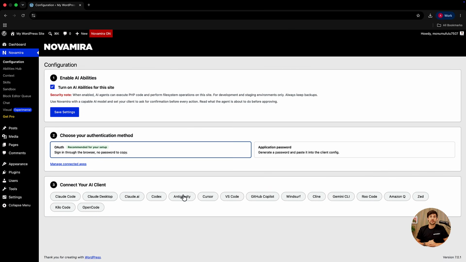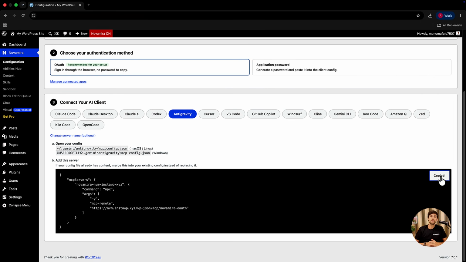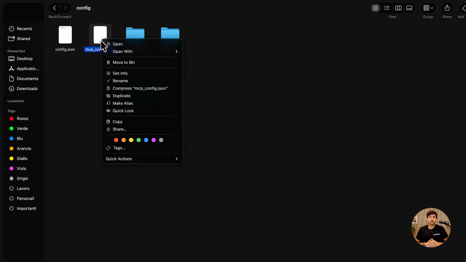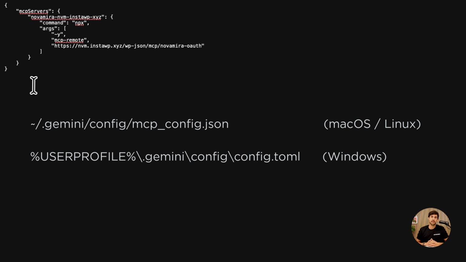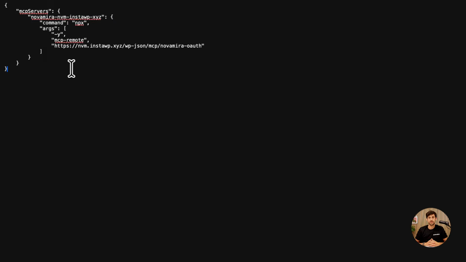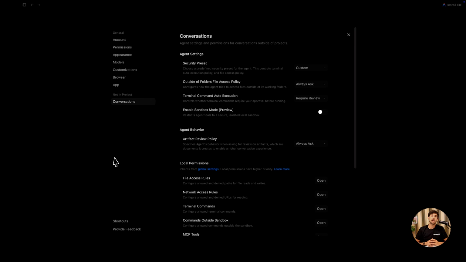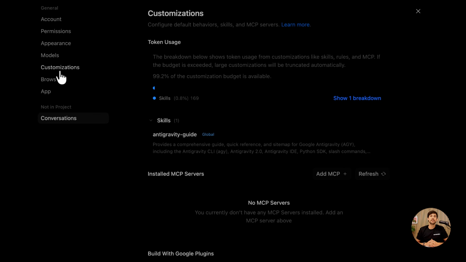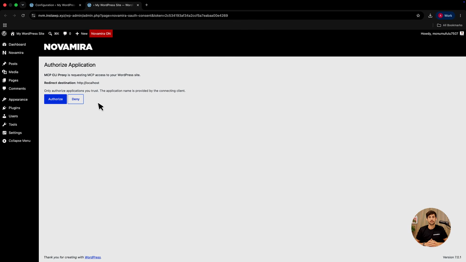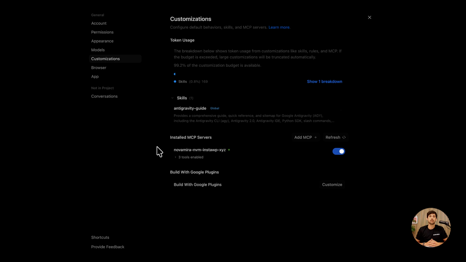And finally, Antigravity. After copying the snippet, open with any text editor the MCP config JSON file that you can find at these two different paths and paste the snippet. After saving the file, go to Antigravity settings and then Customization. Here you can find Install MCP servers. Refresh it and you'll automatically be redirected to WordPress. After clicking Authorize, you can go back to Antigravity and Novamira will be connected.